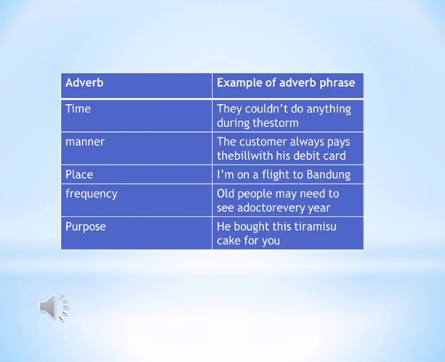Adverb of time. Example of adverb phrase: They couldn't do anything during the storm. And manner. Example: the customer always pays the bill with his debit card. And place. For example, I'm on a flight to Bandung. Frequency. For example, old people may need to see a doctor every year. And adverb of purpose: He bought this tiramisu cake for you.